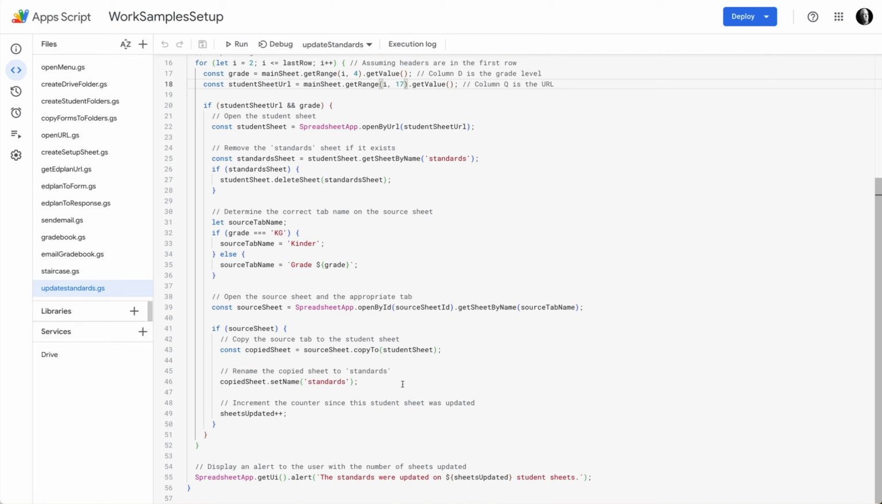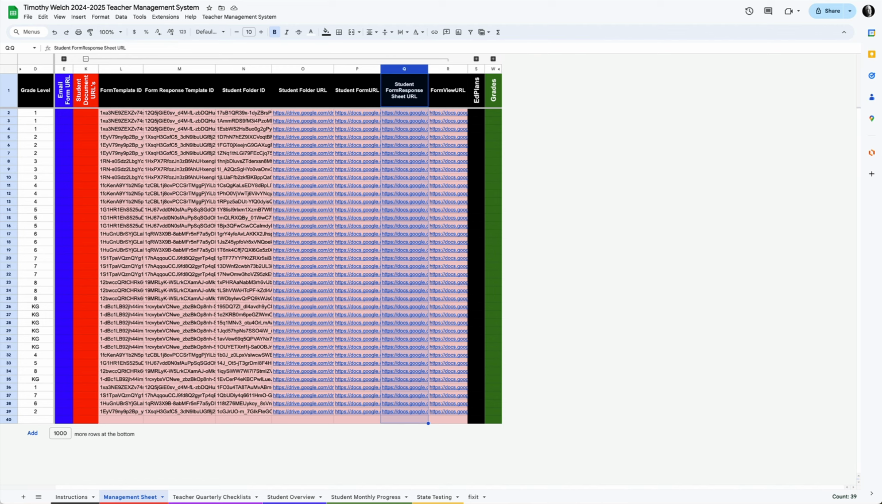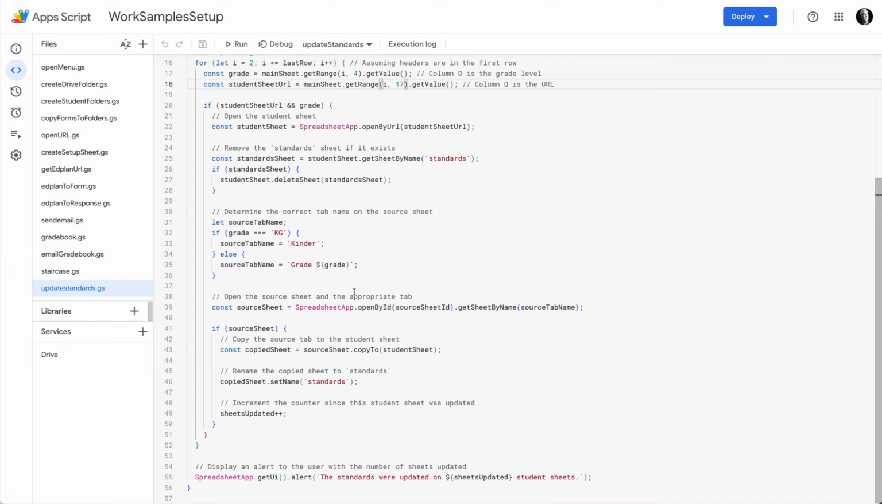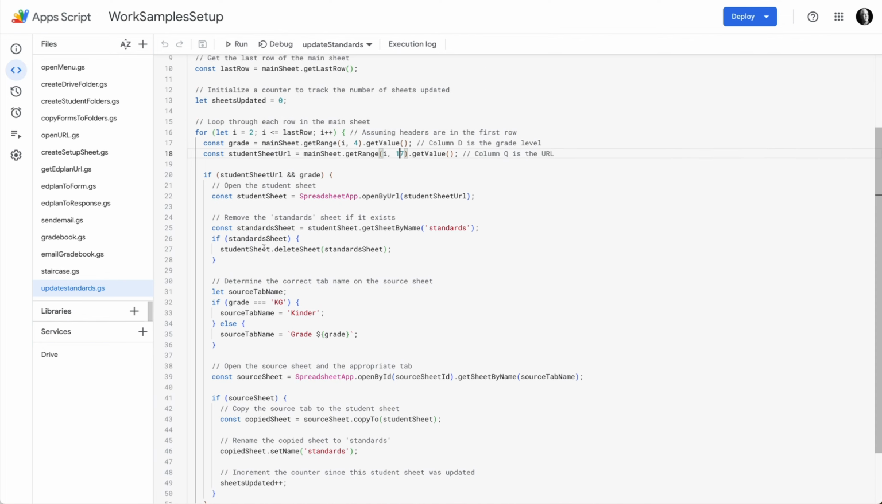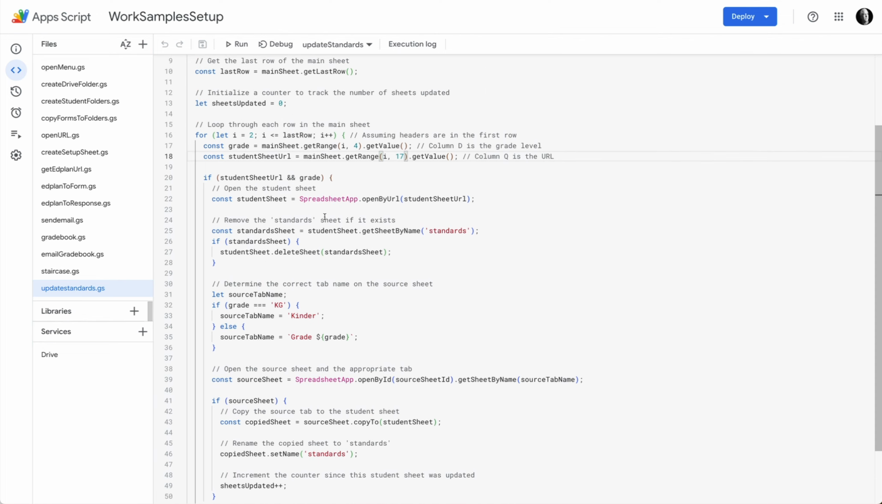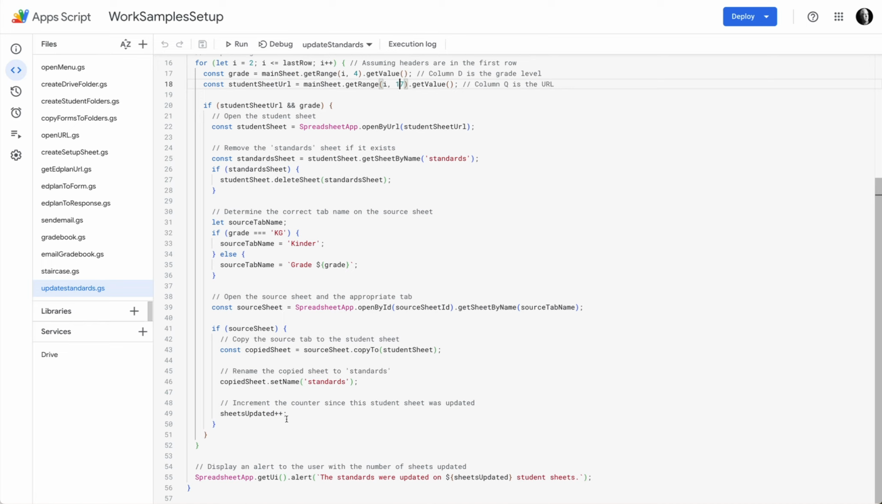And then I wanted the user, as they might be updating, to see progress. In this case, I had like 39 students, so I wanted to create a counter. Somewhere in here we created a counter: let sheets updated equal 0, and then we increment the sheets updated as it moves through these rows. And when it's all finished, we push out an alert: the standards were updated on X number of student sheets.